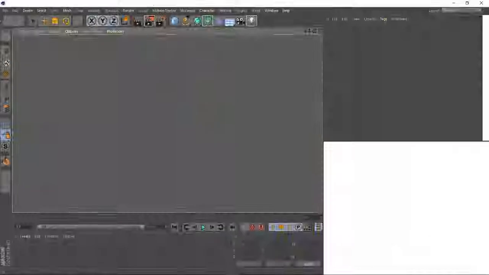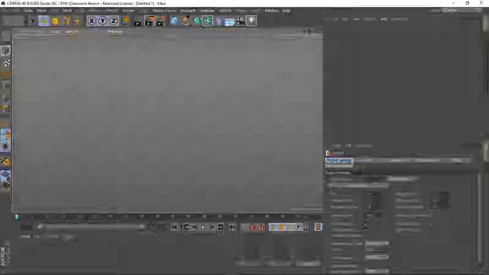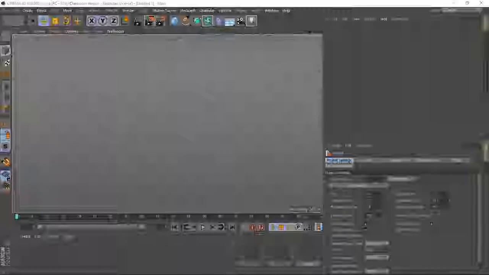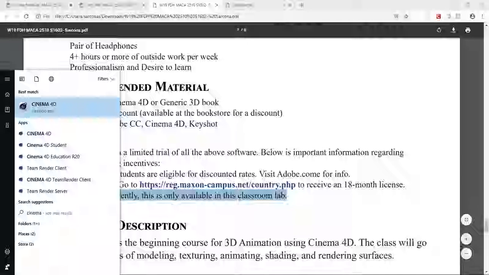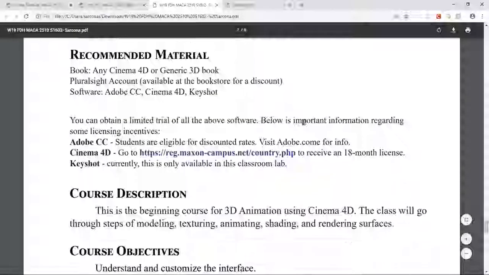I'll verify it before. Maybe we're on 19. This looks more familiar. Yeah, we're on 19. That looks better. Yeah, because I just downloaded 20. That was it. Yep. So we're on 19, not 17.